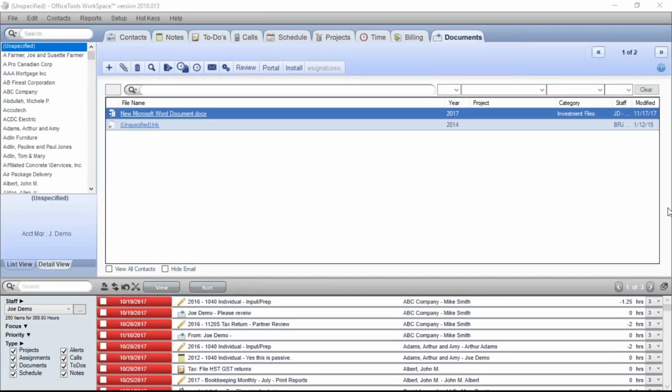But because we don't know if it's the same client, same year, same project, same category, we're going to pop up with that Create New Document window and make sure that it's getting to the right spot. So no, when you do a save as, it is not going to automatically pull back into the Documents tab. You have to trigger something else to get it back into Office Tools. Again, that drop folder is the secret.